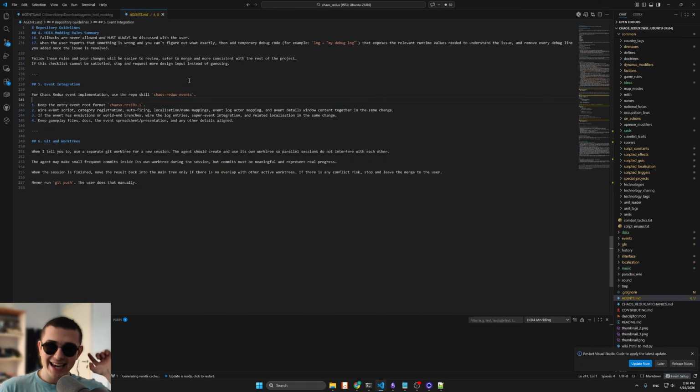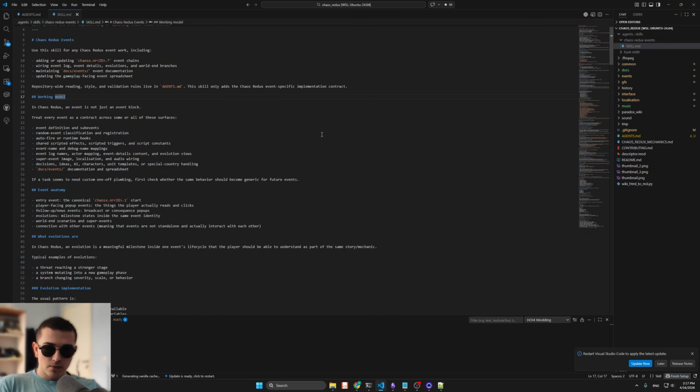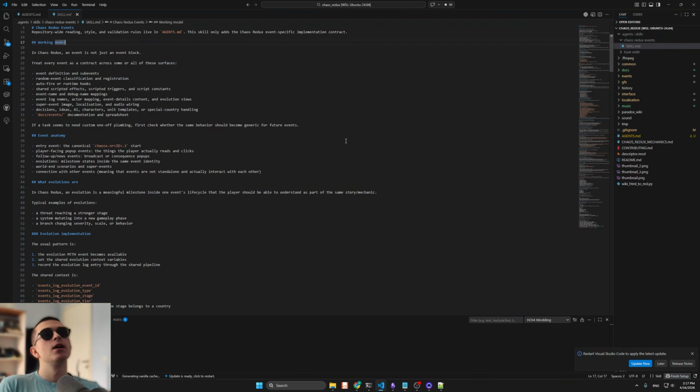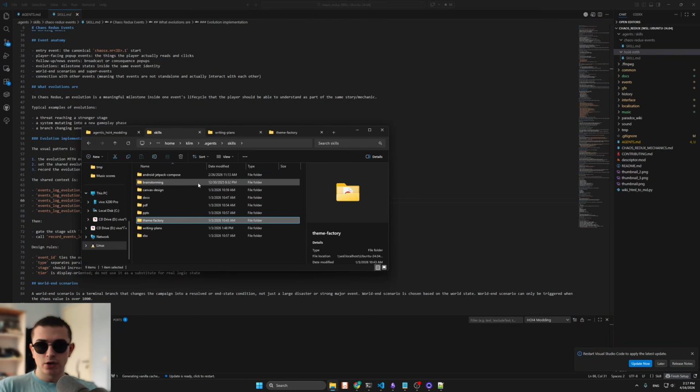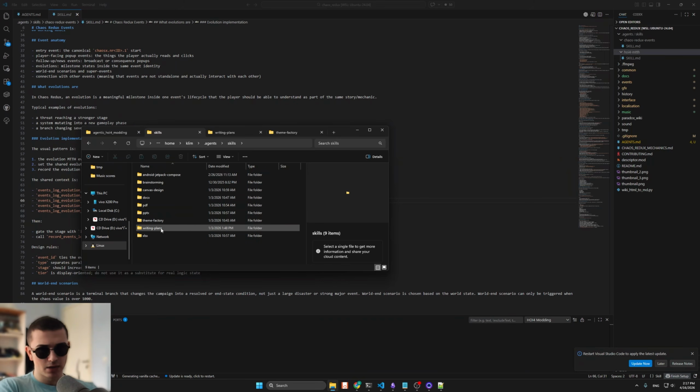That means when I tell the agent to add a new event or improve an existing event, it already has a structured set of instructions for how to do that properly. And you can make skills for whatever you want, really. Events, decisions, interface, localization, anything really. You can also use some general purpose skills. So for example, skills for Excel table editing or brainstorming skills and so on.